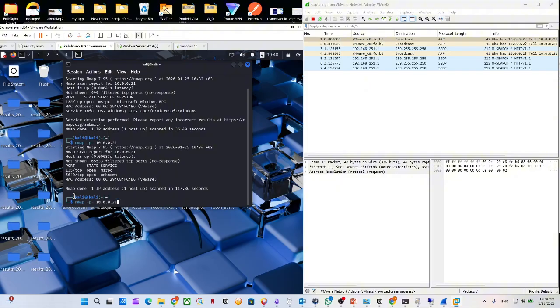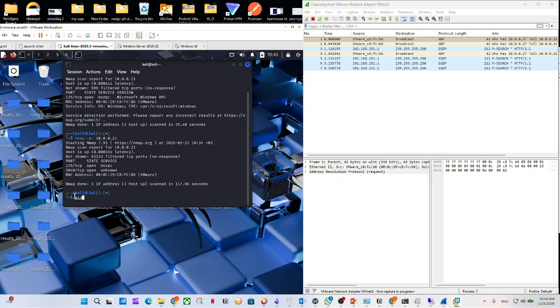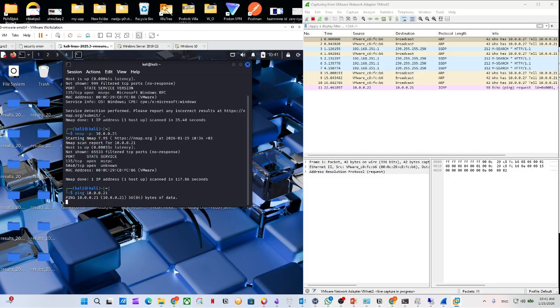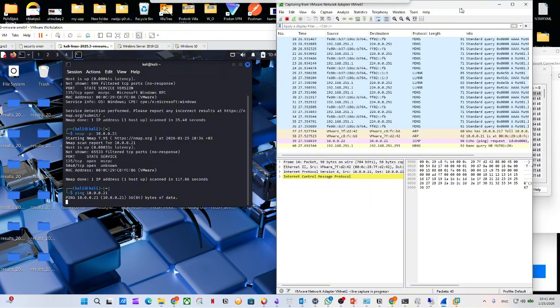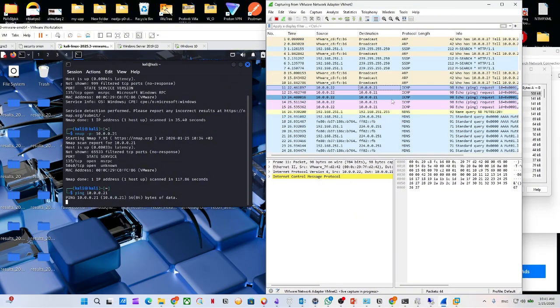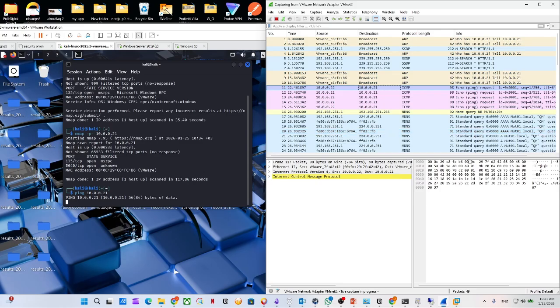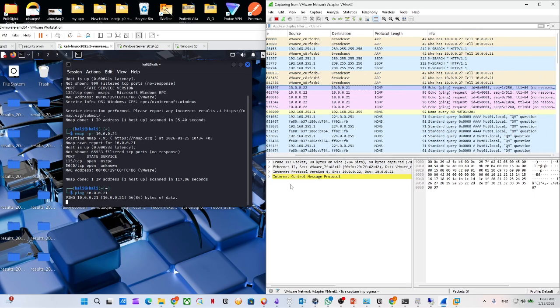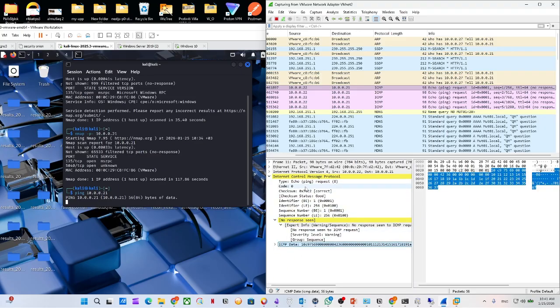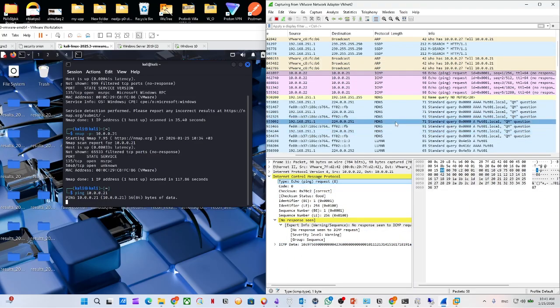I'm going to try to ping, just so I can see, ping 192.168. No, actually 10.0.0.21. Yeah, as you can see, it's seeing the traffic, right? We can see that it's sending an echo and sequence here. It's sending an echo request here. Okay, so it's seeing the traffic.